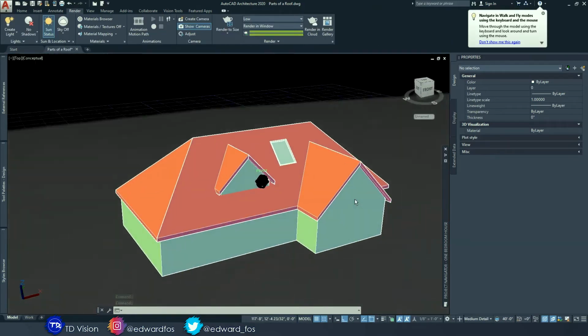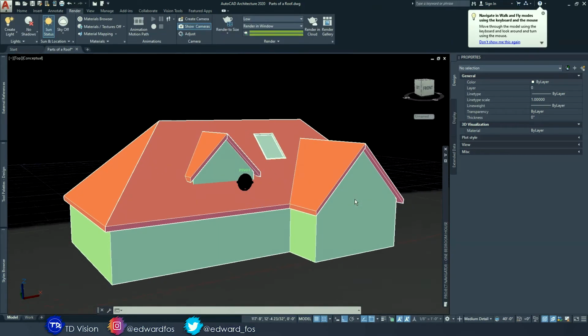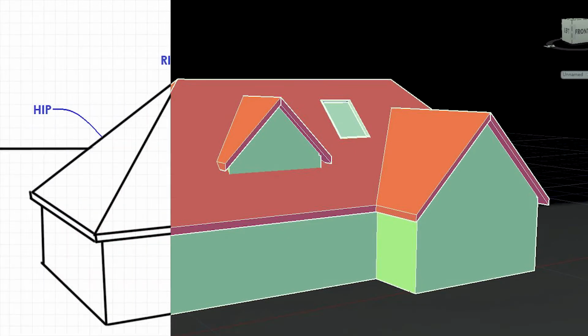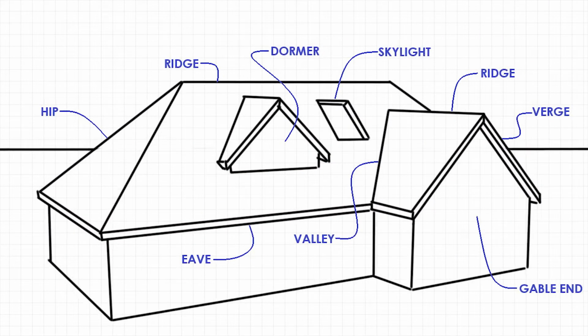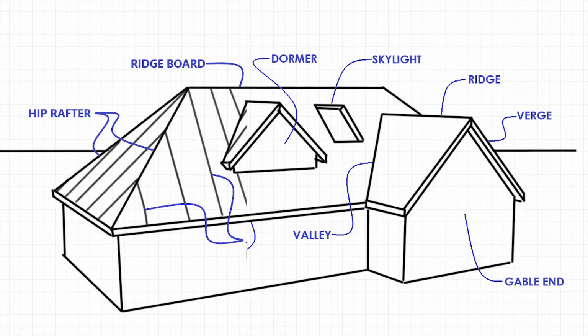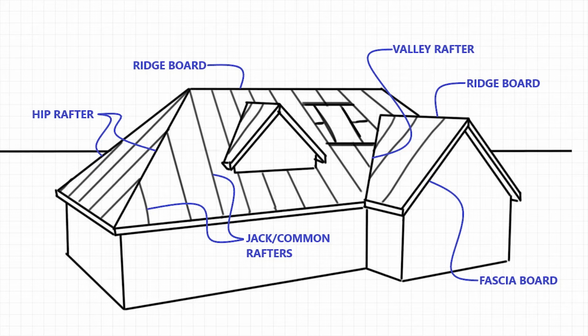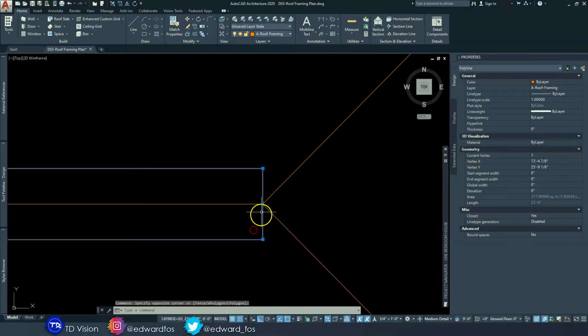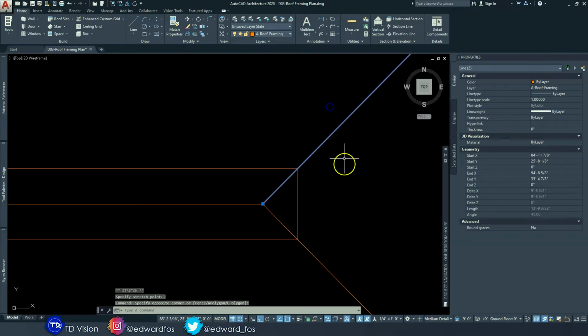Now guys, if you're unfamiliar with the parts of the roof, it's important that you learn the different parts of the roof, such as the gable, hip, valley, and things like those. You also need to be familiar with the different names for the rafters as well. So make sure to Google that and learn what you need to learn. So I'm gonna stretch this out just another inch, so that the corners line up with these lines here.